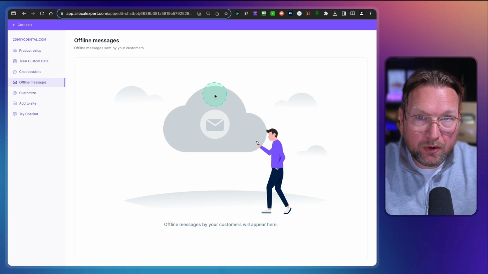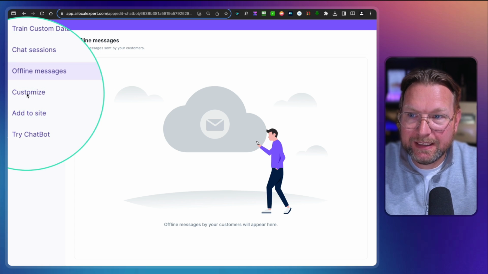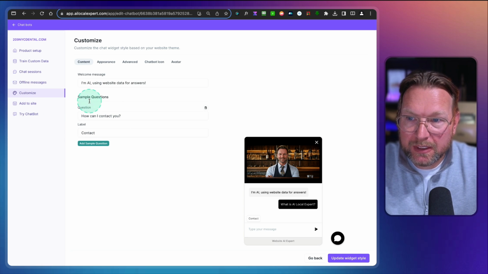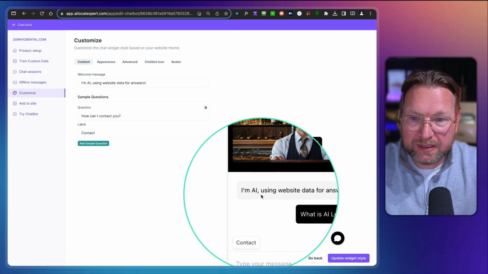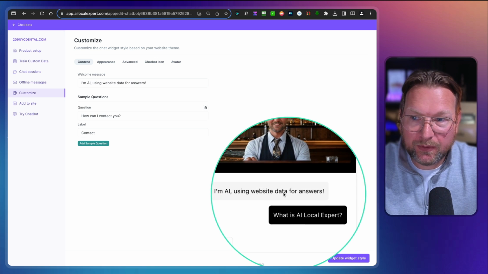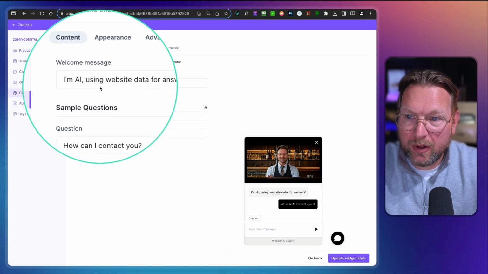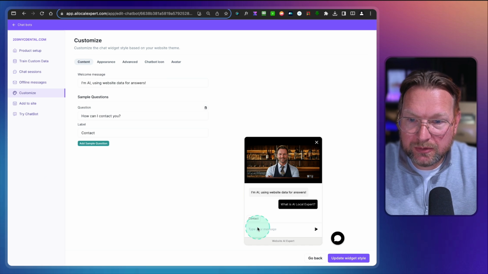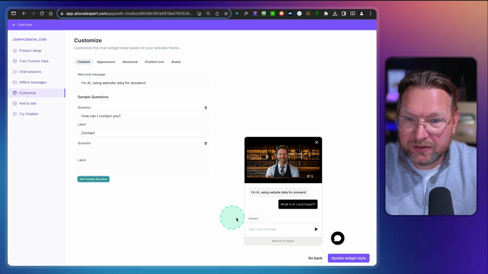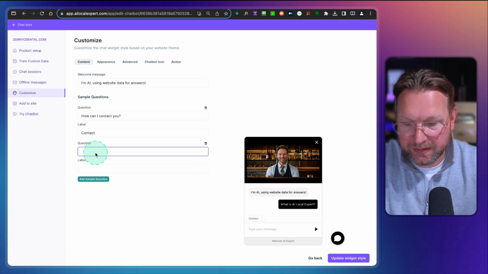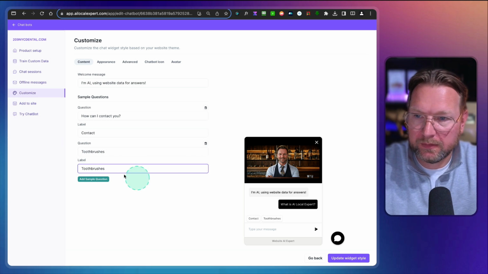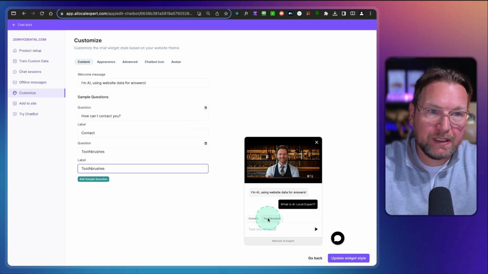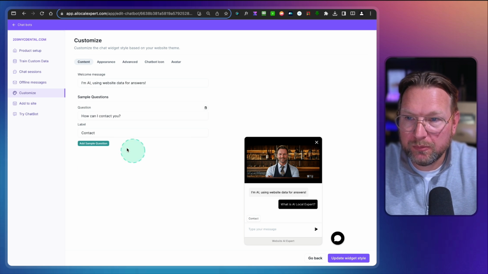Now then there are also offline messages available. You can set this in your customization here. So for example, here in the customization part, you can customize your whole bot. So for example, I'm AI using website data for answers. So you can change that line in here, the welcome message. Also, how can I contact you? You can create this button in here. And you can also add a new sample question here so that that will be answered in here. So for example, toothbrushes. There you go, toothbrushes, and you can see this is a menu so that you can click on this immediately, or you can remove that.